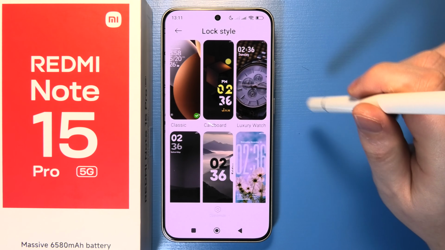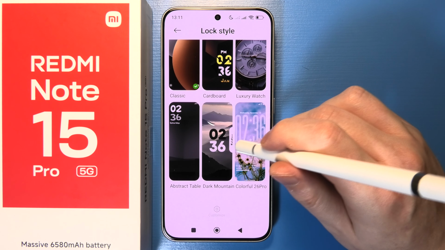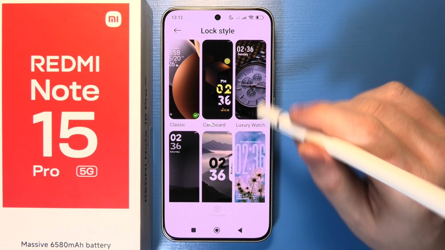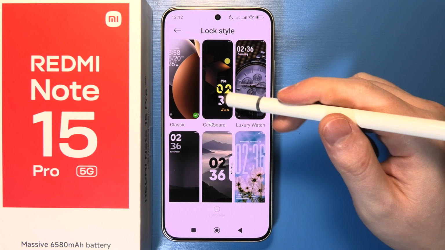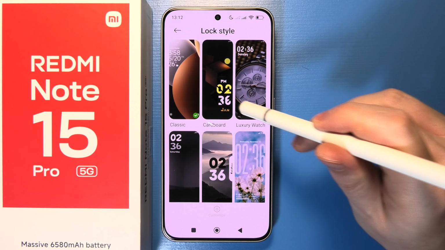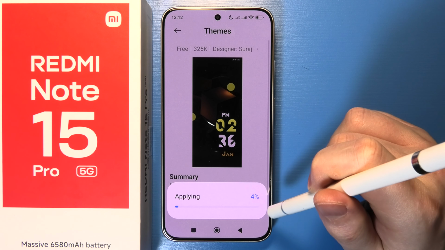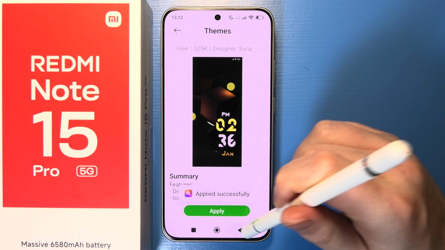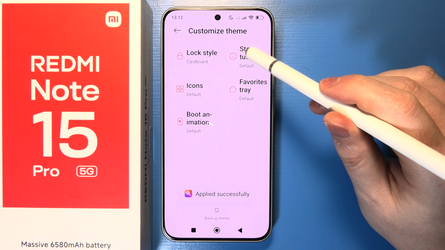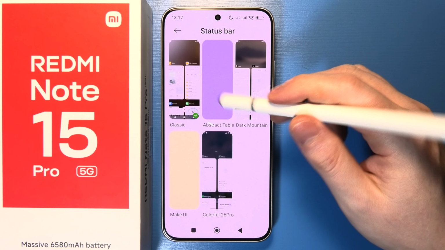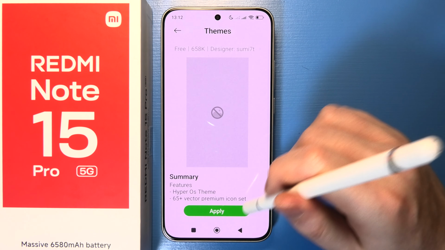There's a lock style that you can click on and apply different theme to it. And this will only apply to lock style. So if you have downloaded different themes, you can apply, for example, this one right here, but only to the lock screen. And then there's the status bar. You can also apply different themes from here.